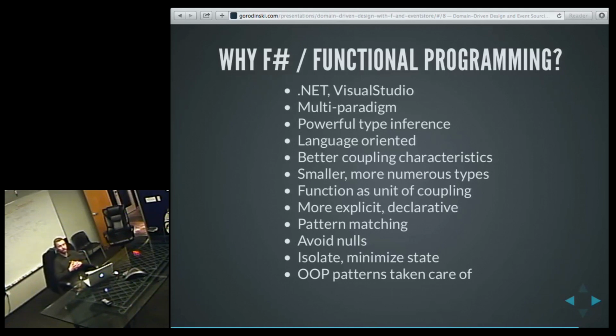F# is multi-paradigm, and that's another reason why it's easy to get started with, because you could come from C# and you could start using classes and some new functional things in F#, and over time you evolve into a more functional style, whereas if you went and jumped into something like Haskell, you'd be lost coming from C# because it's a completely foreign environment.